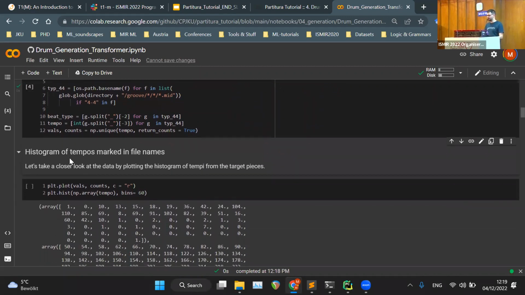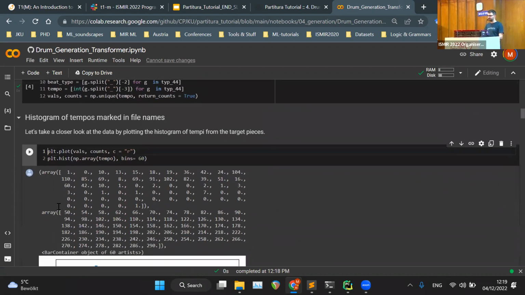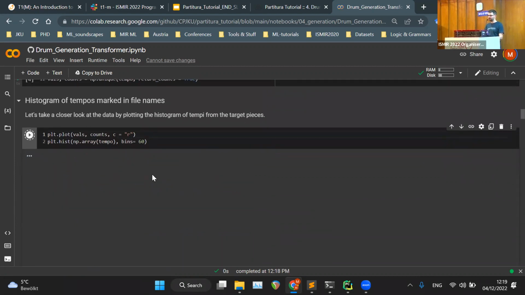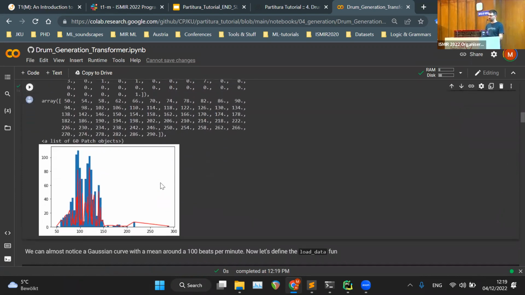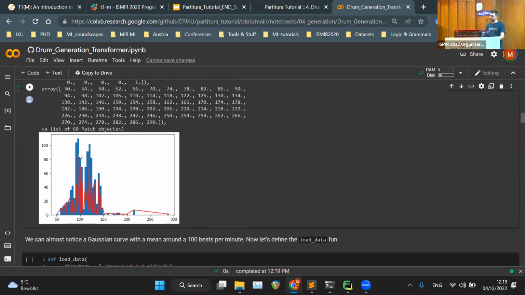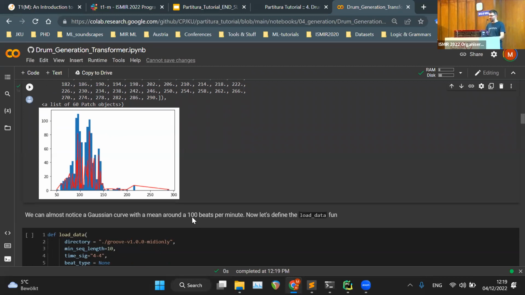So let's first take a closer look into the data and plot the histogram of tempi from all the target pieces. These are all the pieces with the time signature 4/4. So we can see here that we almost have something like a Gaussian distribution, where it peaks around a mean of 100 beats. Well, it's not exactly true because you also have a gap and it's not very even. But we can see that most of the drum beats we're going to see here are around 100 beats per minute, and there are also some around 120 or 125.